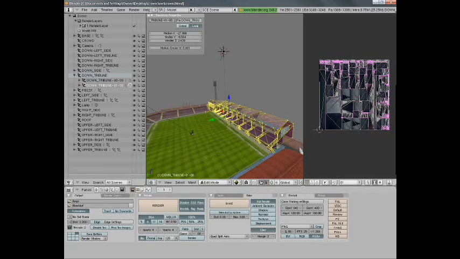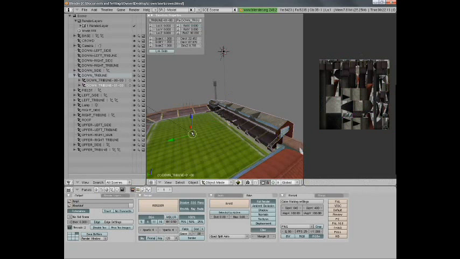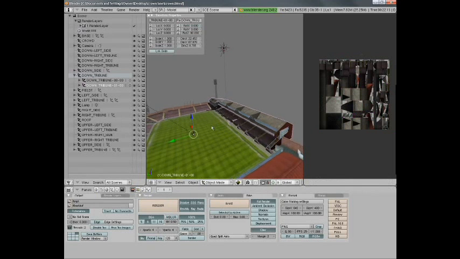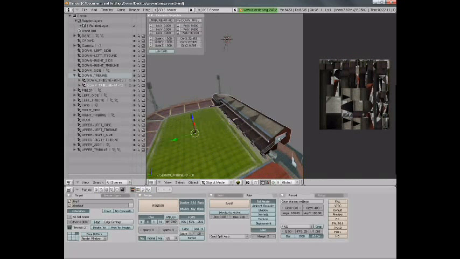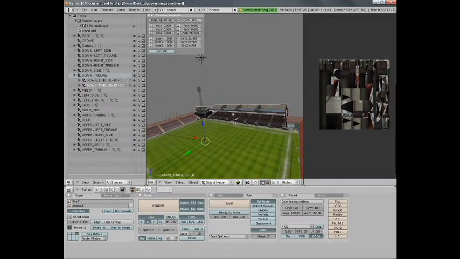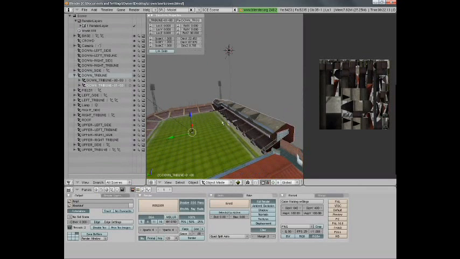Now you see our new baked image. So you see that is our stand with shadow now.